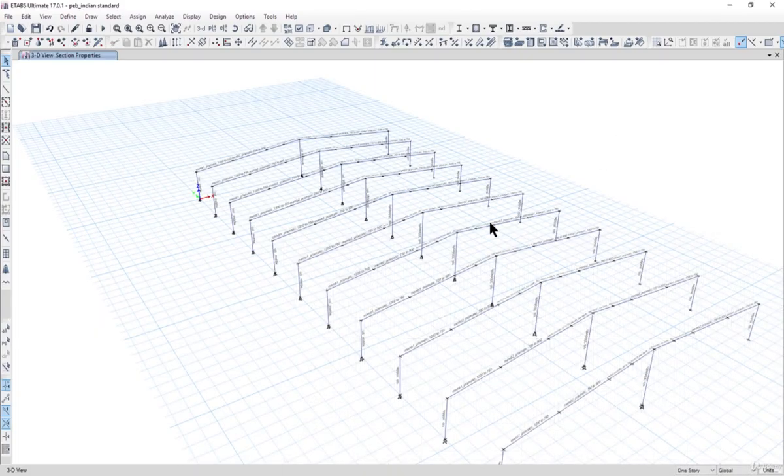So as a designer, I will always recommend that you should always do 3D analysis of the structure, because this type of 2D analysis is only recommended if you are doing hand calculations, or it was suitable in the 1980s or 1990s, when there were no softwares with the engineers. But now you have full-fledged advanced software, so there is no logic in doing the 2D analysis. So what I have done here is that I have replicated all the portal arrangements here.